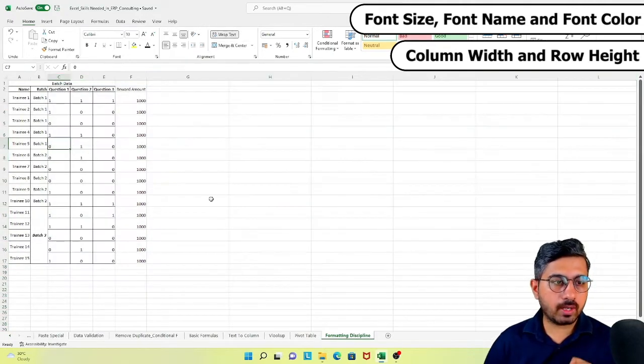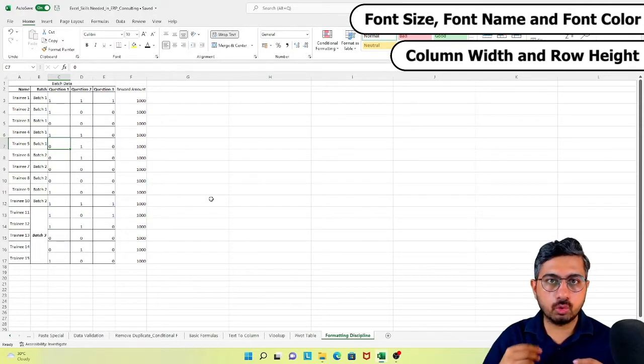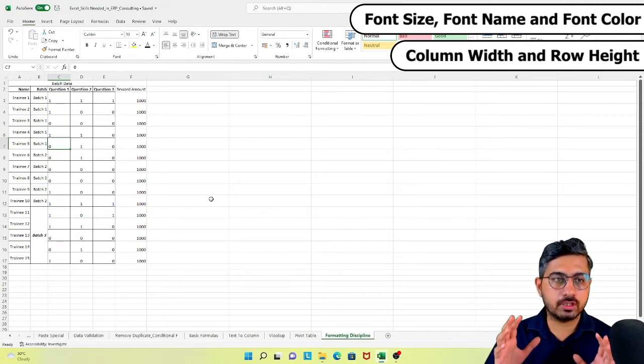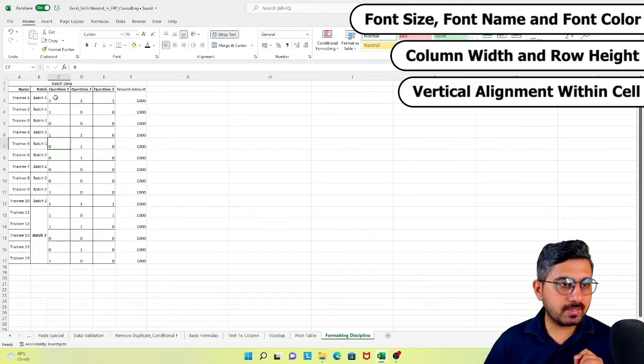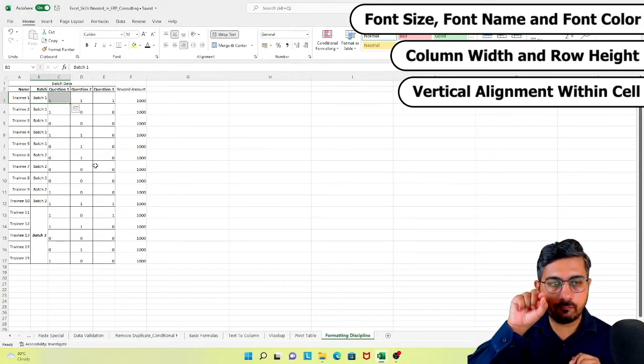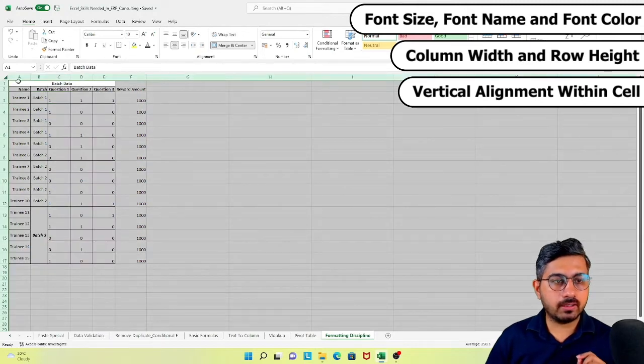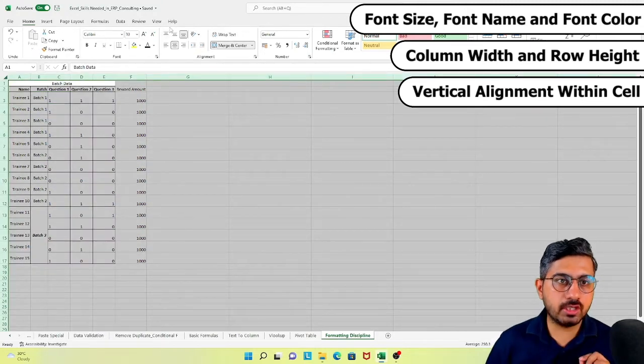Now, there is one more anomaly that you can see, and these are very, very small points that many of you won't even notice. However, when you are presenting the data, these things matter the most in order to make your data look professional. So here you can see the batch one. If you analyze these two cells closely, vertically speaking, your batch one is in the middle of the cell, but your value 1 in your cell C3 is at the bottom of the cell. So for that, you can again select the entire sheet and change this particular alignment.